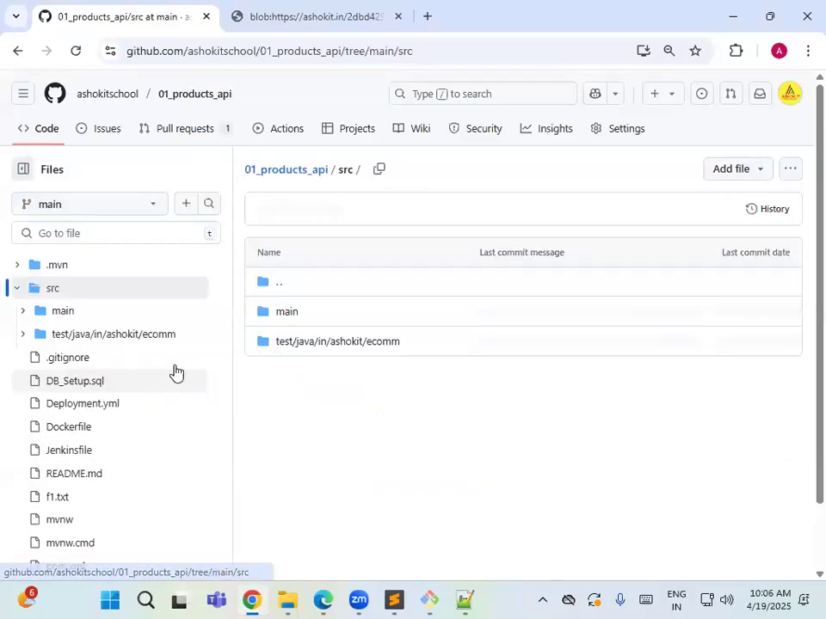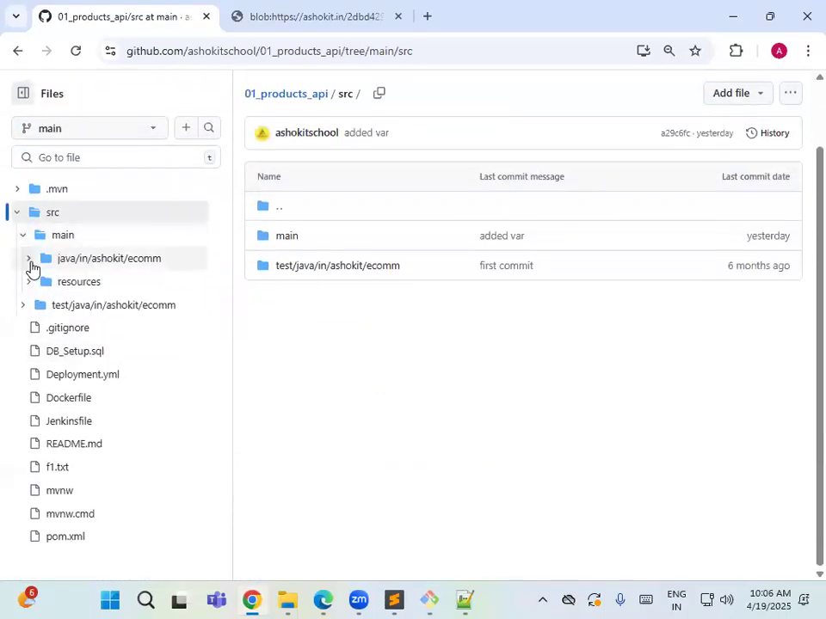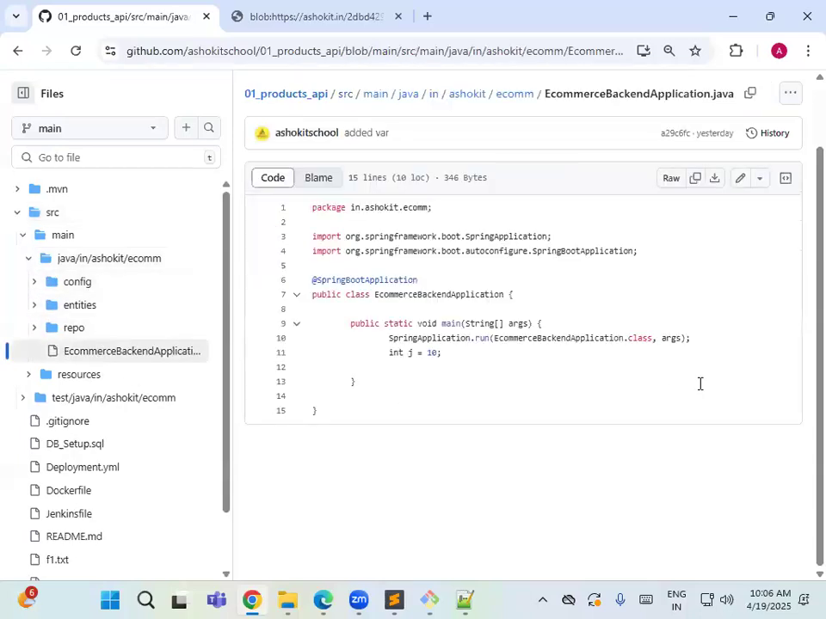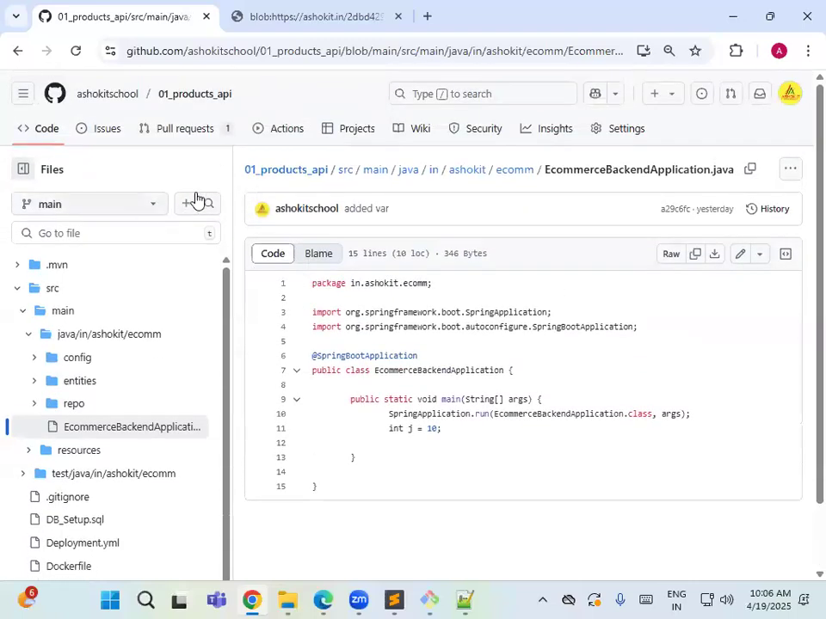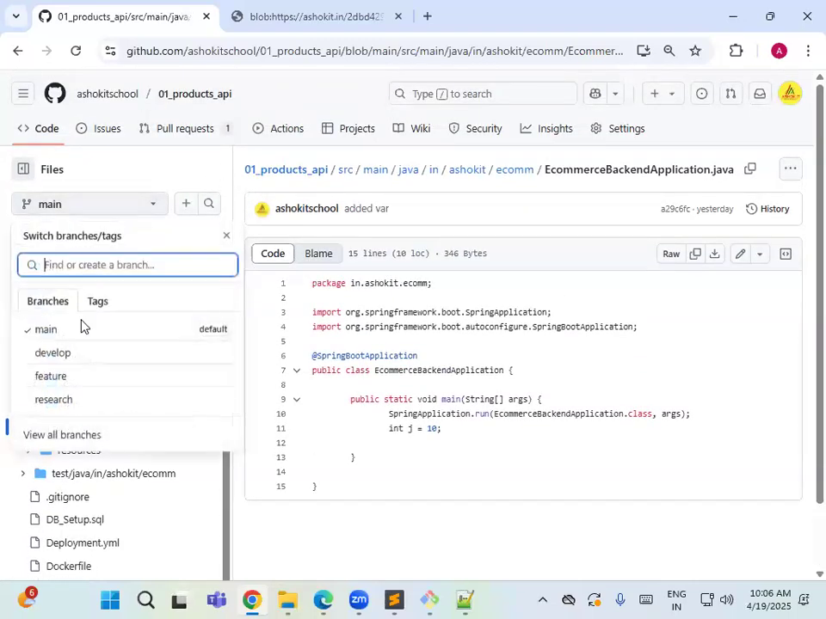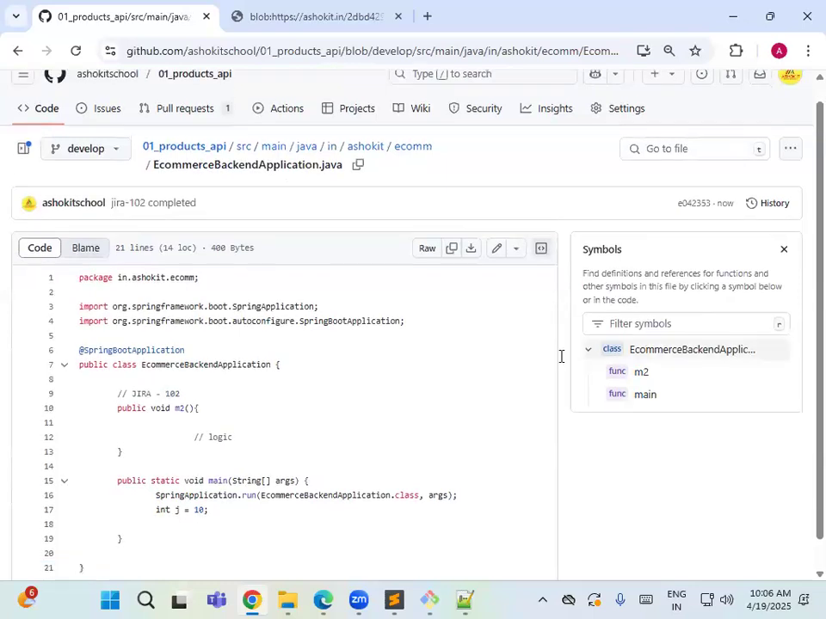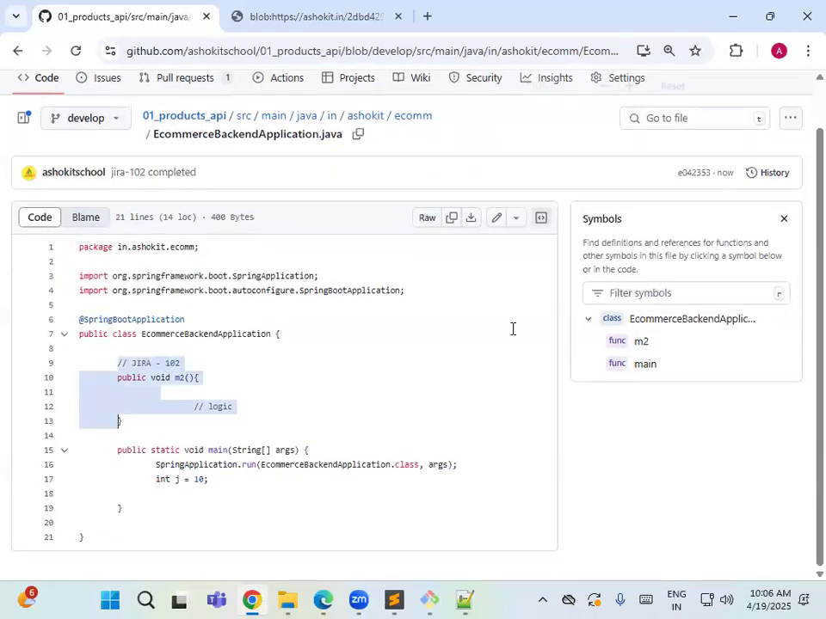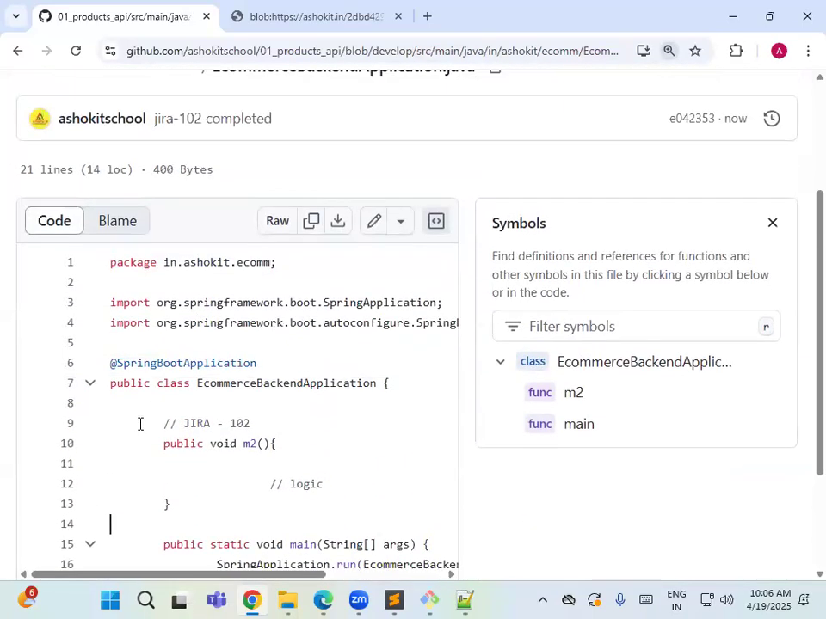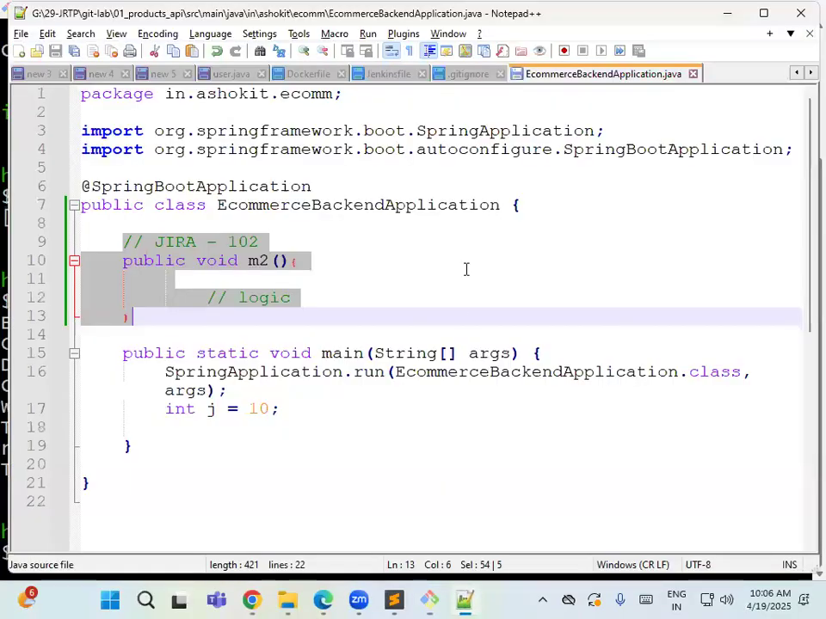Go here, src main Java class. Which branch are we in now? Oh, sorry. We should go to develop. Now in the develop branch, are the 102 changes pushed or not? Okay, my priority task is completed.